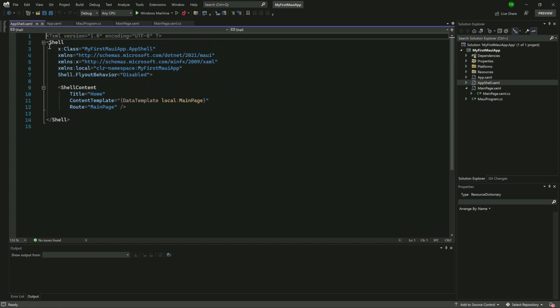We also have the app shell. The app shell, once again, defines some namespaces, and then it says the content, the home page is supposed to be main page. So we're sending it to main page as soon as it loads. So if you wanted to create a different home page, you'd have to make sure that you tell it that it's no longer main page, it's now the page that I have created, or the XAML control that I created.